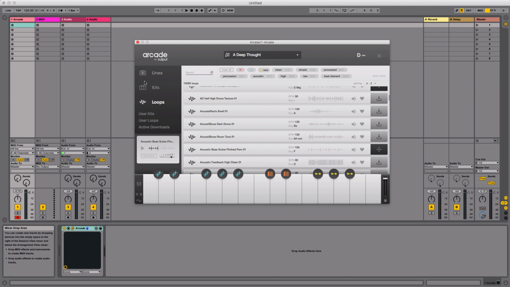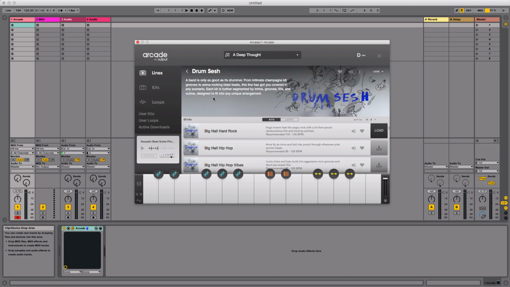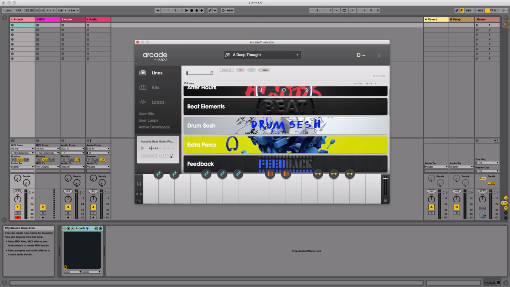My favorite section of this is the lines because it gives you full sort of songs that you can kind of work with, break it down piece by piece, take those sounds and incorporate it into your song. Maybe just like one pad from one line. So you take that, boom, it's in your track and off you go.